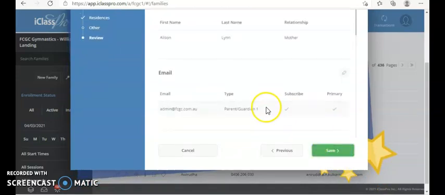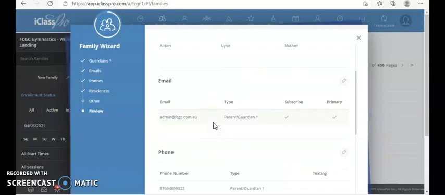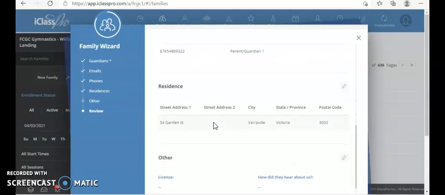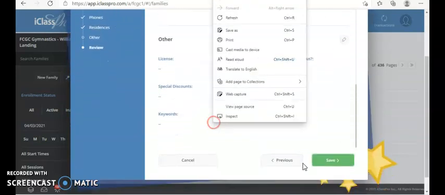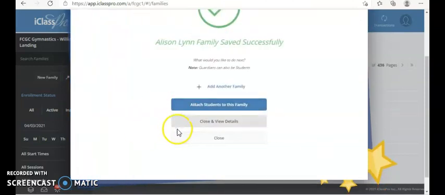So then we're going to go along to the next option. This is going to ask us to review our entry, so just checking that everything's right. We've typed it in correctly, so we'll know that's correct. And we're going to save the family. Then what we want to do is attach a student to the family.